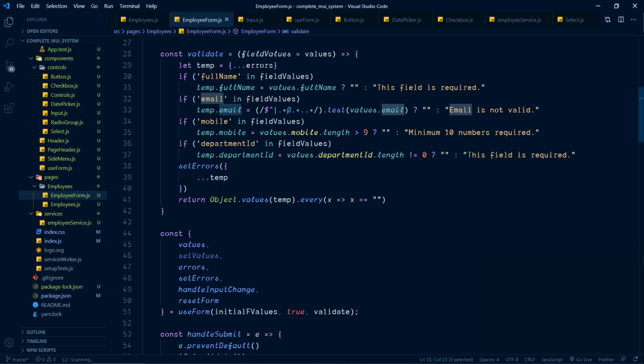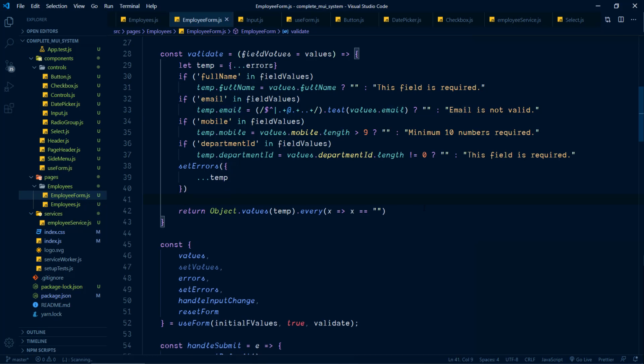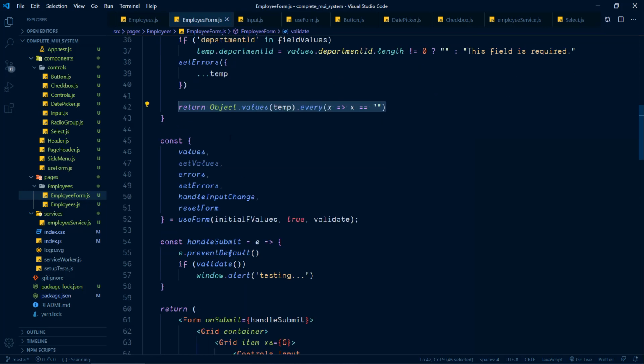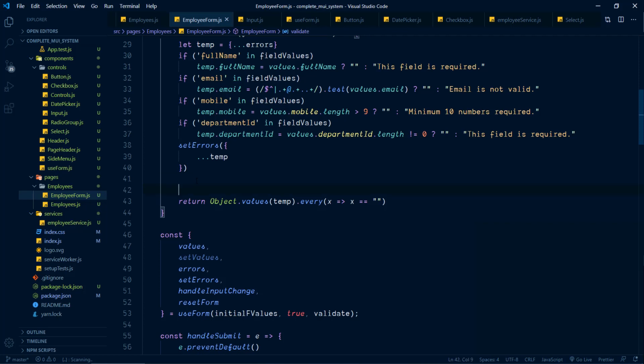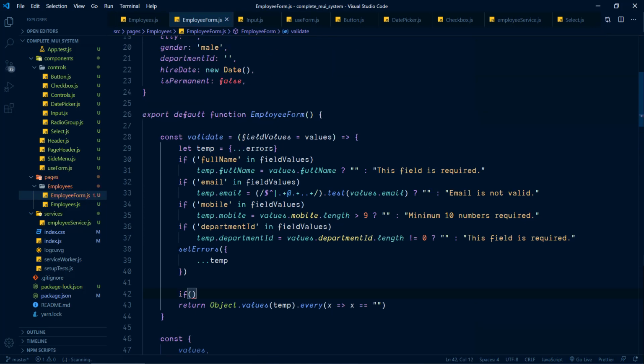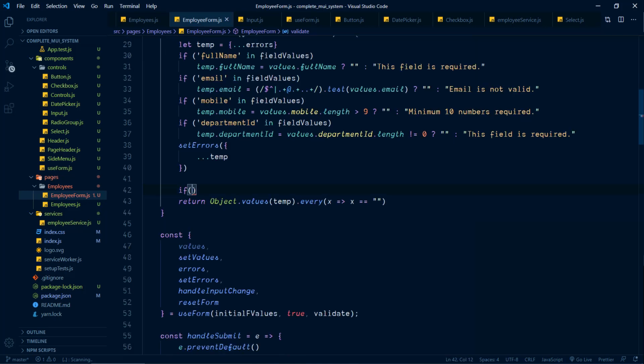Okay? And finally, we just need to return this boolean value indicating whether this form as a whole is valid or not. We have to return this boolean value only when we call this function inside the form submit event here. In order to identify whether we are calling this function from handle input change or the submit event, we can have this if statement here, and we will check whether field values is equal to values or not.